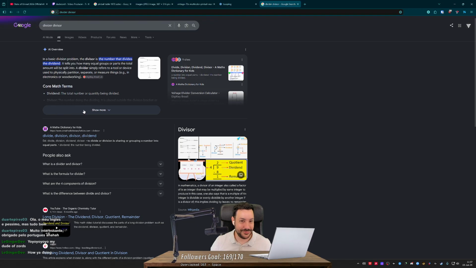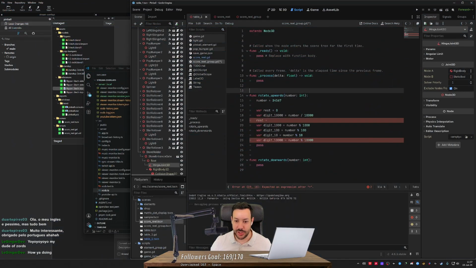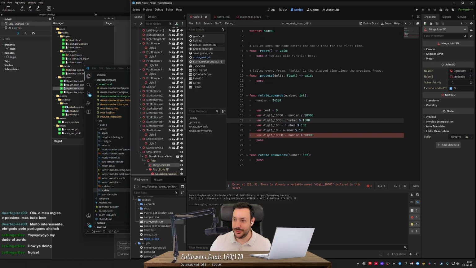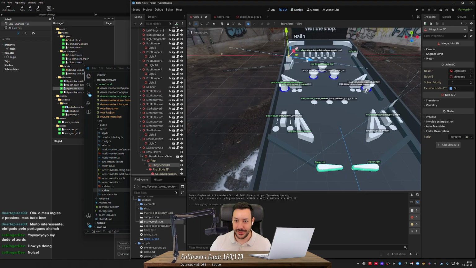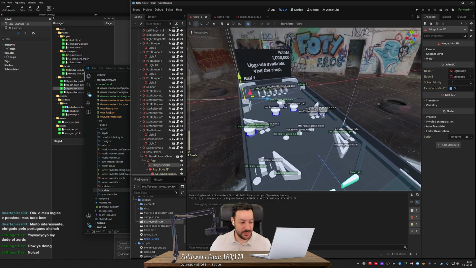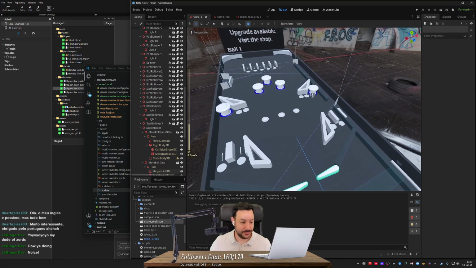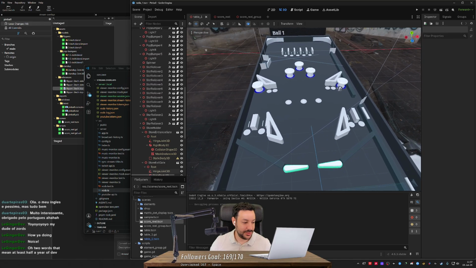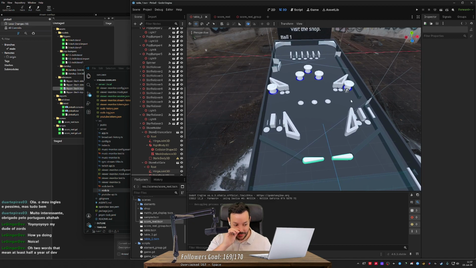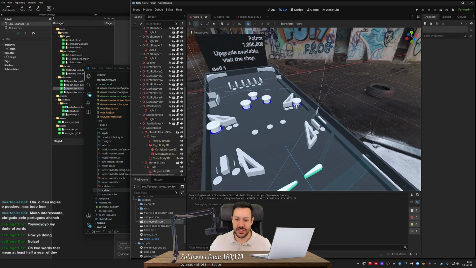Leginger Dev, my dude of swords, how you doing? I'm doing great. I'm working on my own prototype, my own incremental roguelite game. I'm going with a pinball theme. Oh, that means at least half a year of dev. Pretty much, yeah. Although currently this is only a prototype.